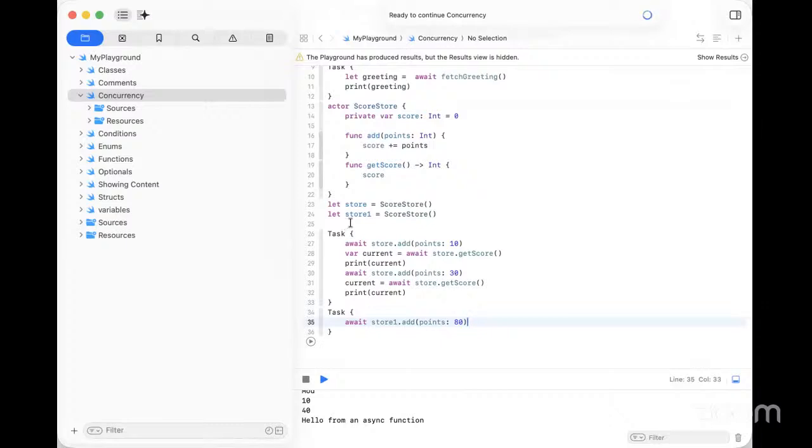Mm-hmm. So like you could do let redTeam equal ScoreStore, let blueTeam equal ScoreStore. And then in each task, and actually that would be a very good use of this, you could be changing the scores for each team with ScoreStore actors. And therefore, those would both be changing in your app on different threads. Actually, that's a beautiful way to look at it. Let's do that, actually.